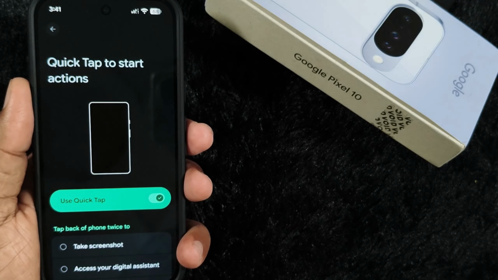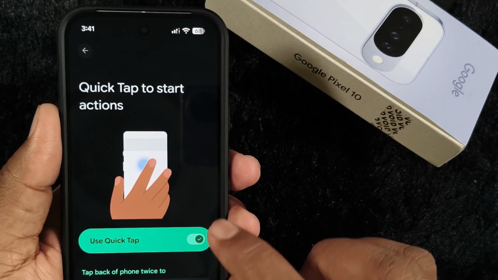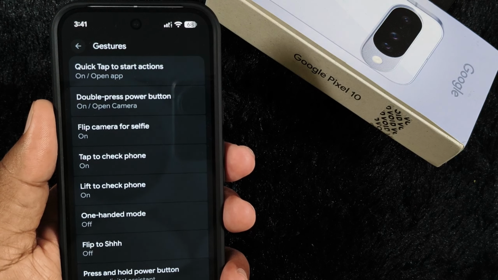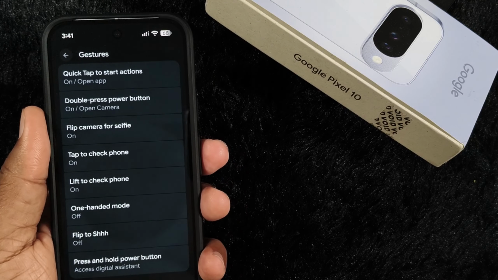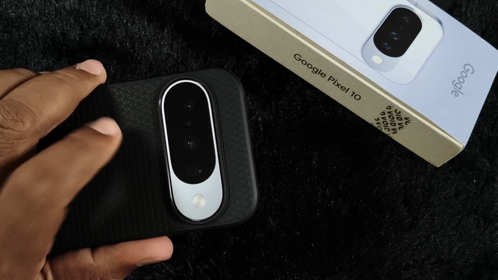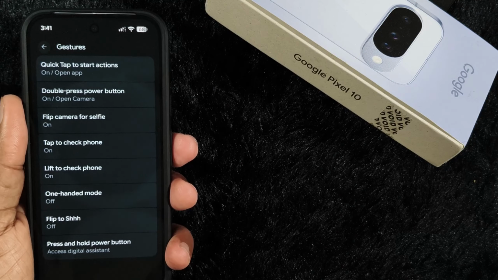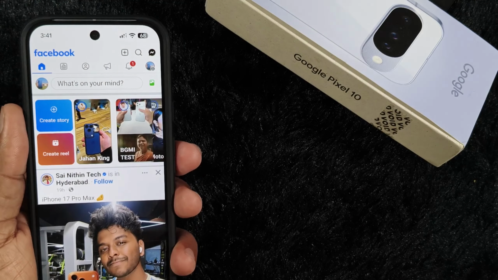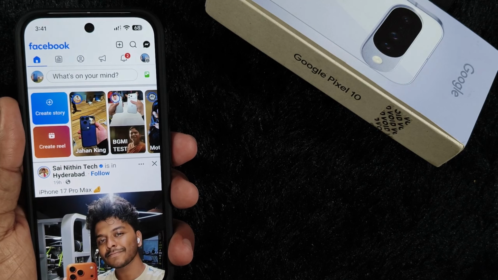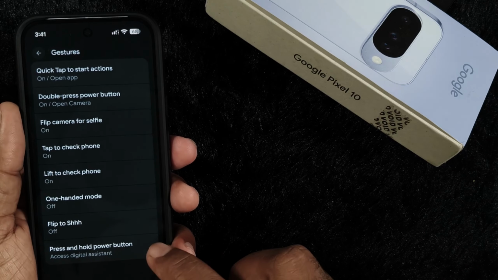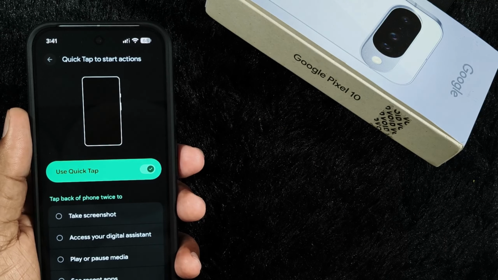Now double tap on the back of your phone, just double tap like this, and it will access the Facebook application. Now here you can see it opened the Facebook application on my phone. So it's a very helpful feature to quickly access an application.